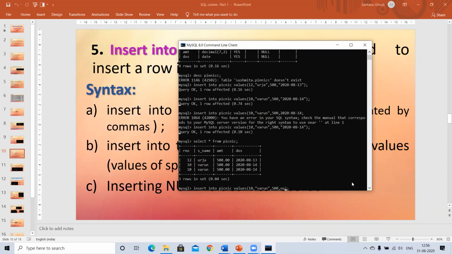So let me put null. Null in capital, null in small, both accepted, but null should not be in quotes, because null is not a character value. Null is a special value. Okay, I'll make the rest of the changes. Suppose it is roll number 17, and Anand is saying that he wants to go for the picnic, but he doesn't have the money today. So date of submission is null for him. Rest of the information I have put.